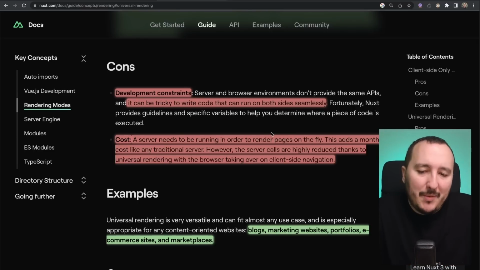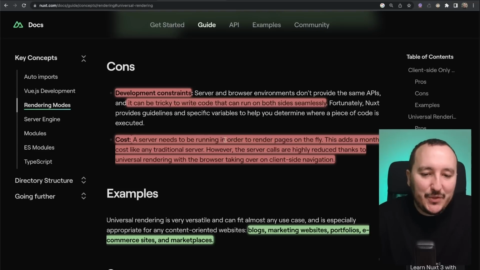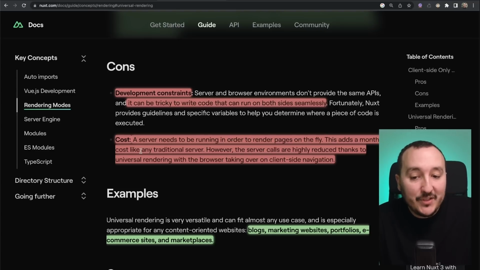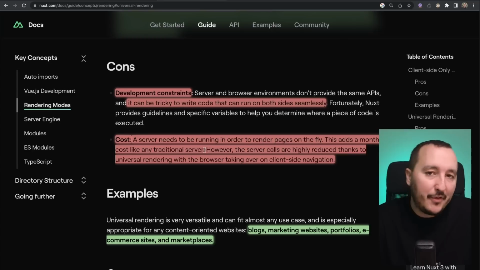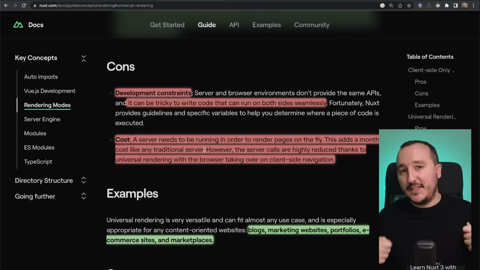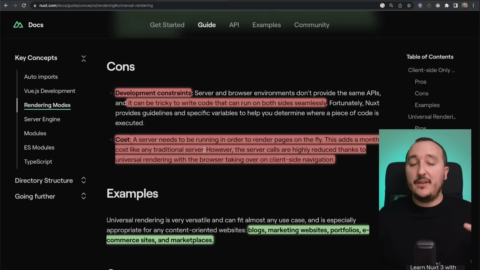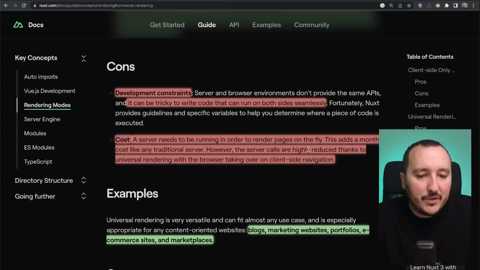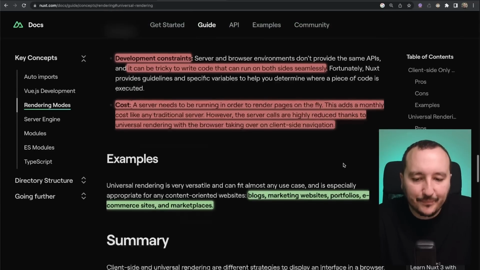Also, it's a problem of cost. A server needs to be running in order to render pages on the fly. This adds a monthly cost like any traditional server. Of course, because you are not just delivering some pages, you are making your server do the work instead of the client's browser. So it has a cost, of course. However, the server costs are highly reduced thanks to universal rendering, with the browser taking over on client-side navigation.